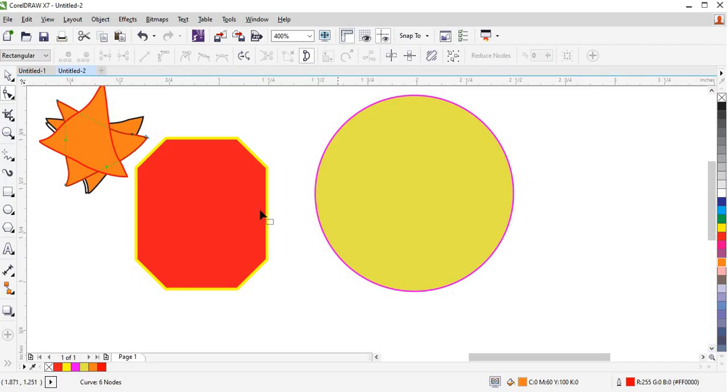So I think all of you have understood the basic design by just using some geometric figure like rectangle, ellipse and freehand. Thank you.